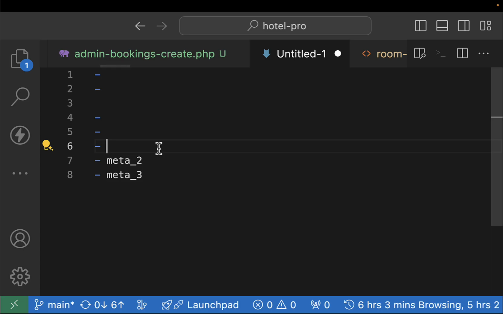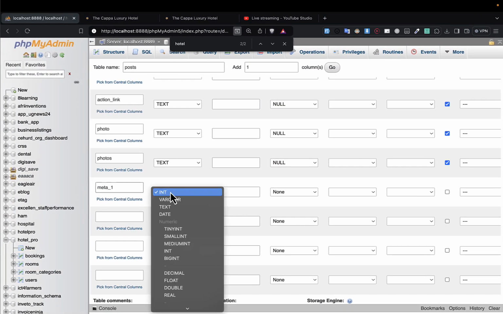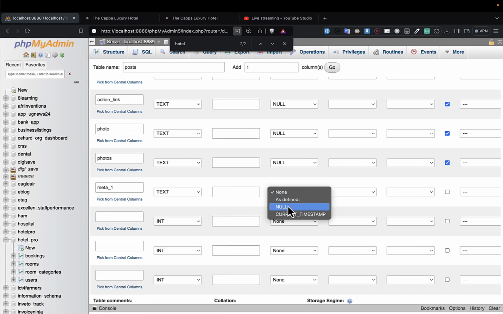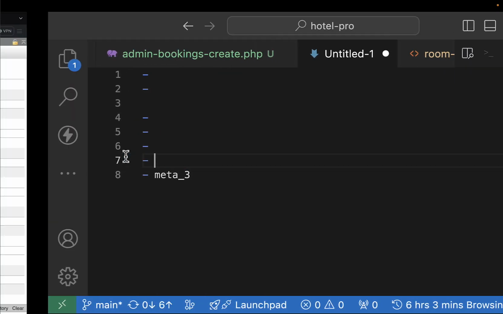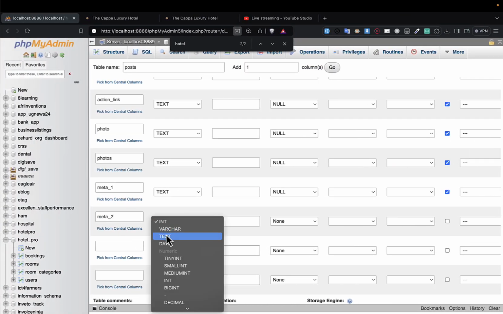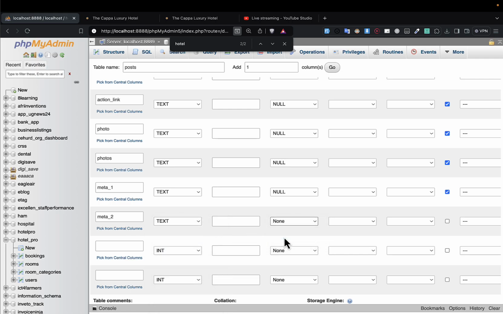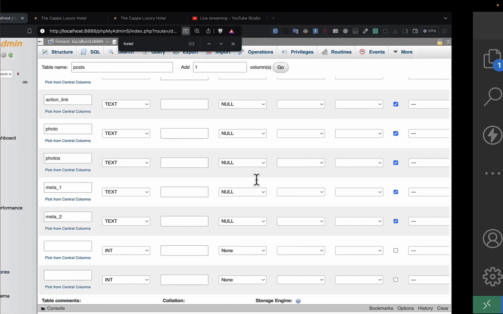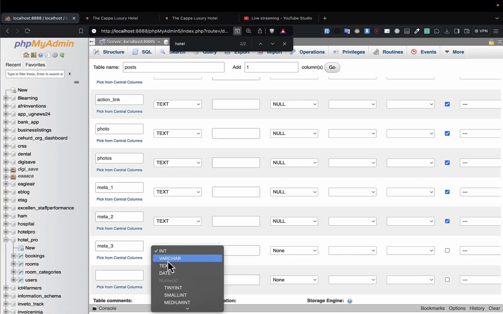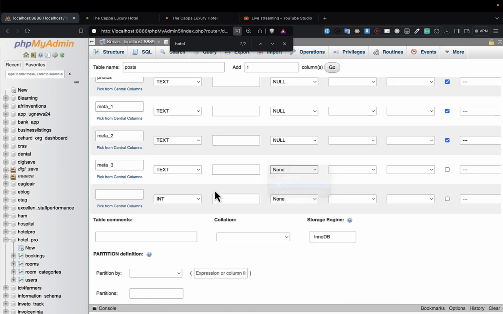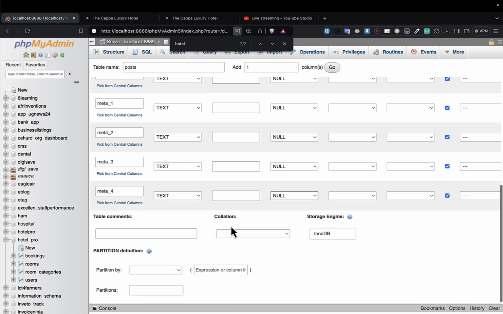And then go ahead and put some meta, like the details. Give it text and make it also nullable. And then also give maybe meta 2. Make it text and also nullable. Then lastly, meta 3, make it text, and make it also nullable. Can also put maybe meta 4, just in case you want to design something much better. All right, so that is it. We proceed.